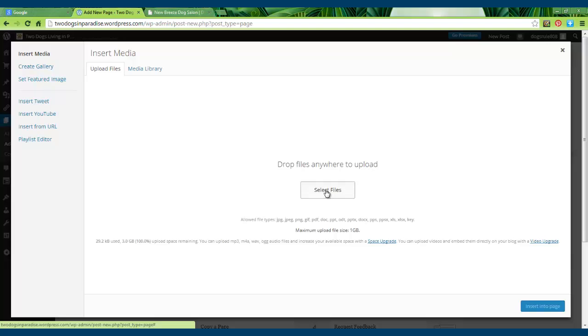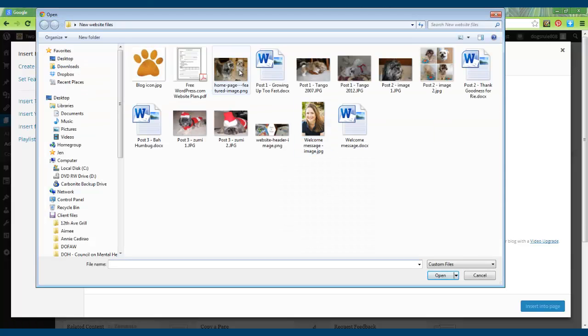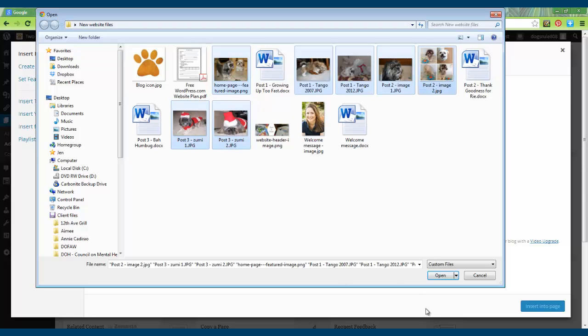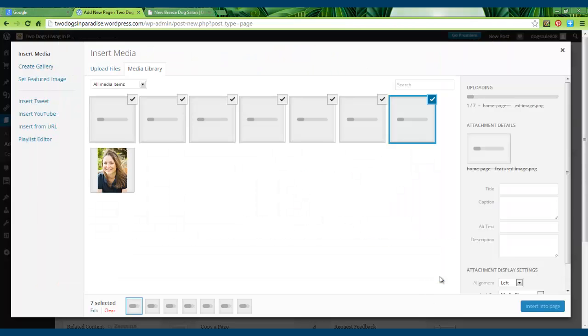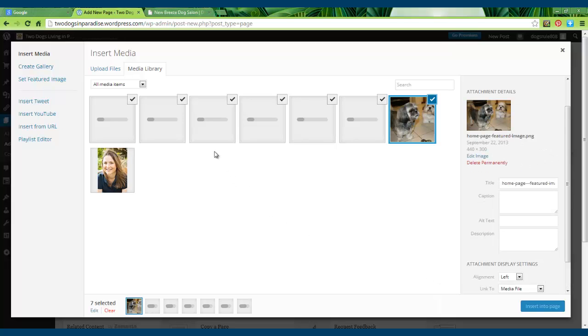I'm going to select them from my computer, and I'm going to go ahead and select all of these photographs here. All right. And click Open. It's loading the 7 images that I selected from my folder. So we'll give it a minute to work and load those up.